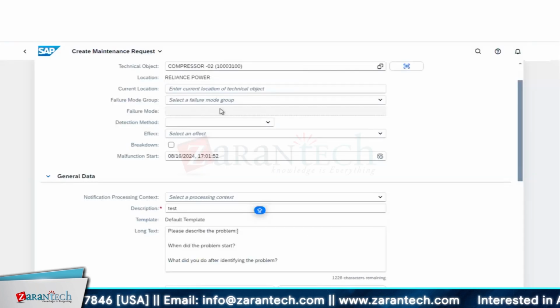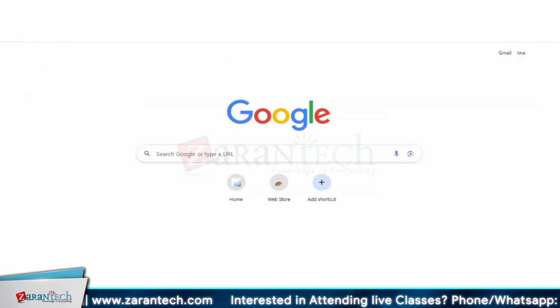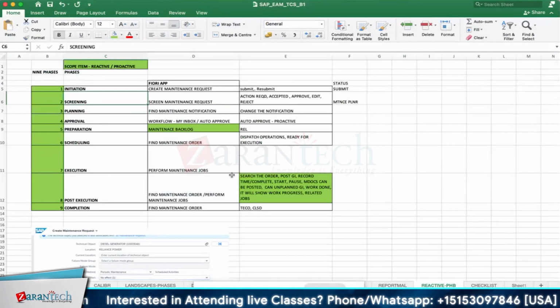Of course, they have come up with this phase-based model. This is also one best practice for them. So once you submit it, then I'll go for your next level. The next level is initiation, which you have seen. In this next one, I'll go for the screening purpose.